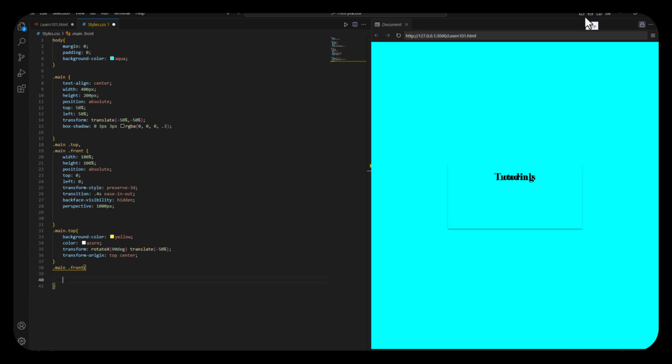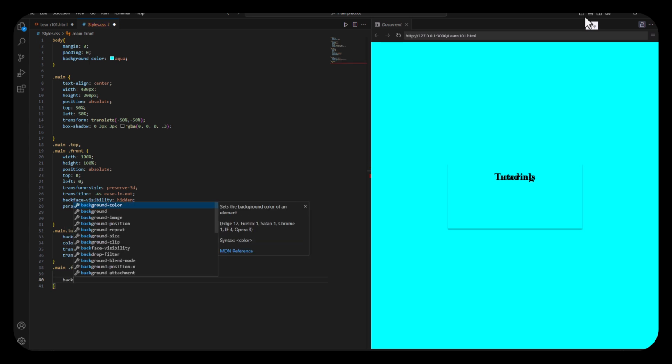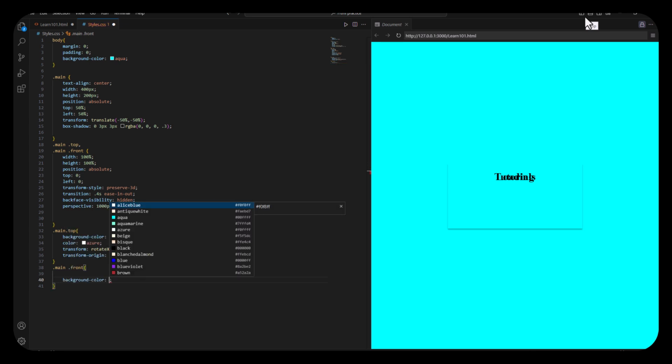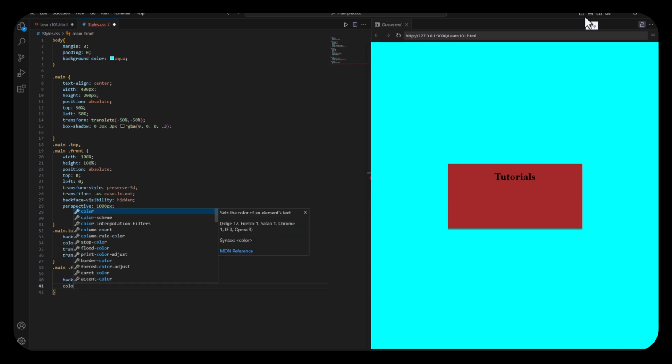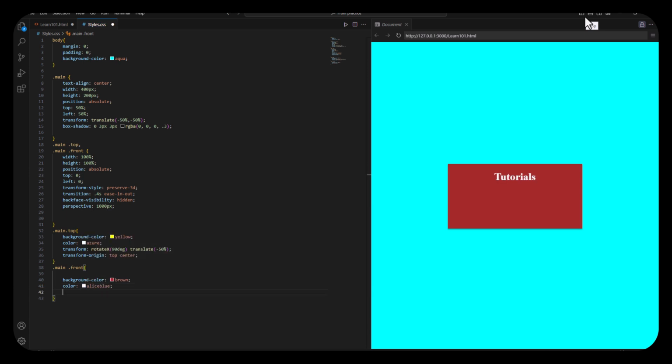I think the commands are all the same, just a little bit different. But for your convenience I will write it down so it cannot create confusion. Background should be brown, and color should be white. After that, transform origin, and transform origin should be bottom, center, and one command we left is transform.